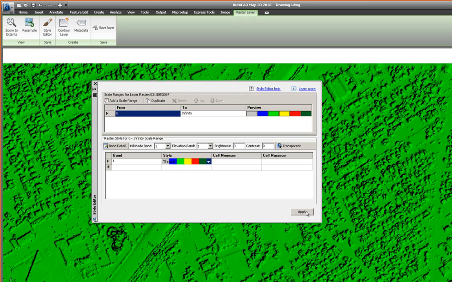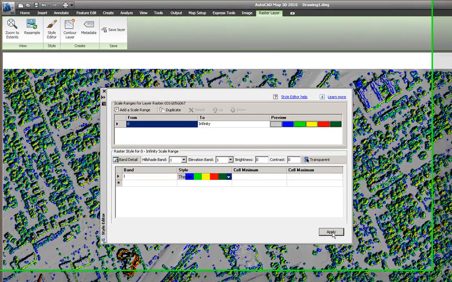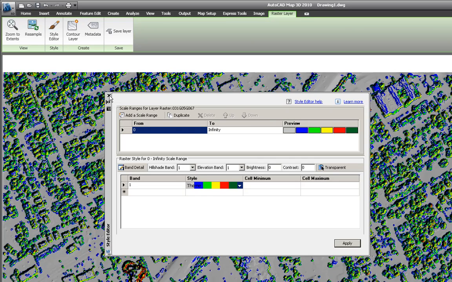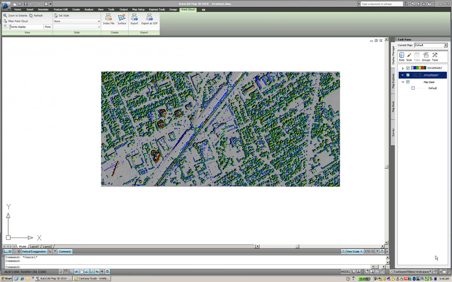One note with raster data, you must hit this apply button here in order to make the stylization be applied to the actual raster. Very different than file-based data such as a shapefile or SDF file, where as soon as you clicked that last dialog box OK, it would be automatically applied. So now we see that we've actually applied a slope stylization to our data.